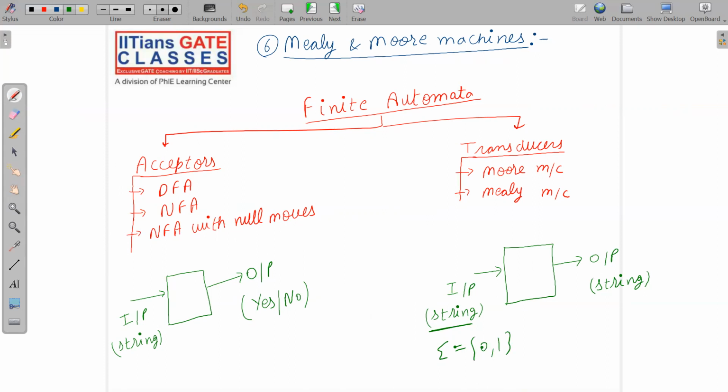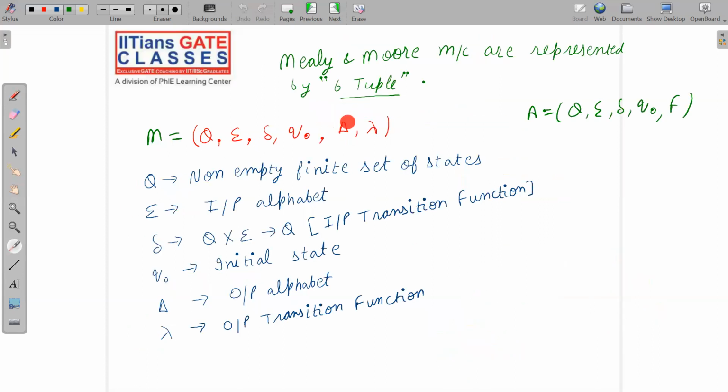Now what is the output string? Since we are getting output as a string itself, this string will be constructed from capital delta. Say capital delta is a comma b. That means we are going to input a string in binary format, that is 100110 and so on, and the output string will be like a b b and so on. So capital delta corresponds to the output alphabet, and sigma corresponds to the input alphabet. You already know all these things, sigma and so on.